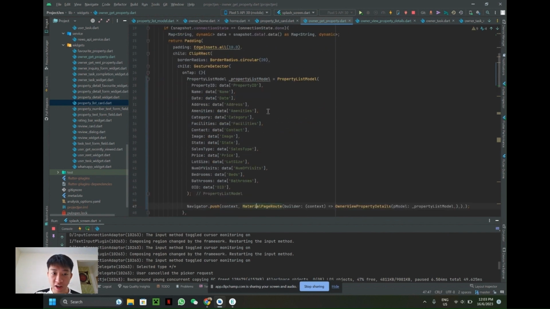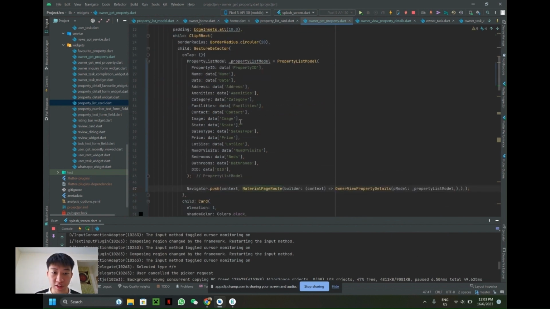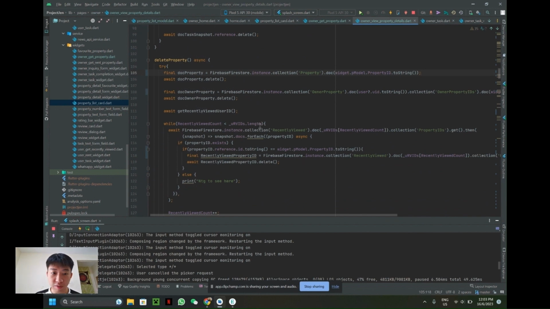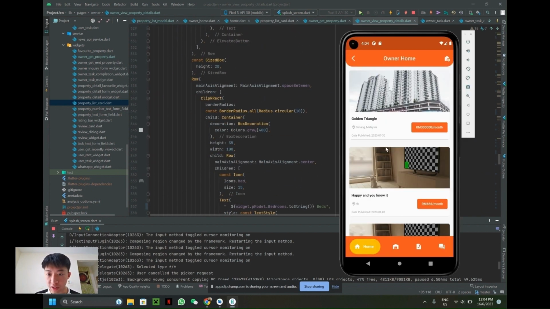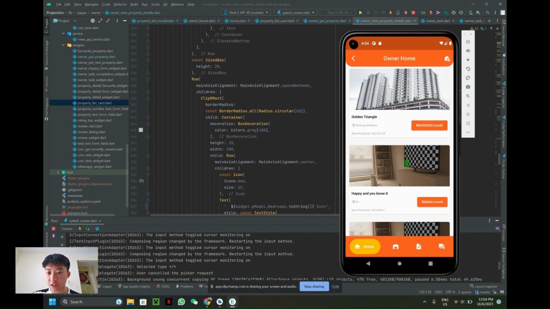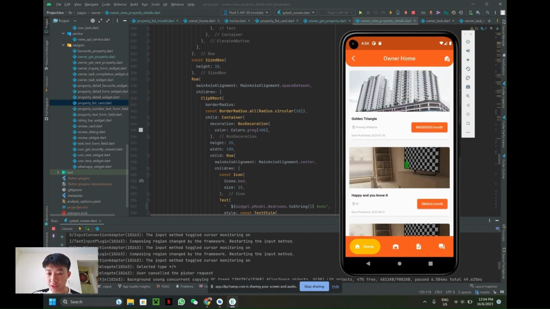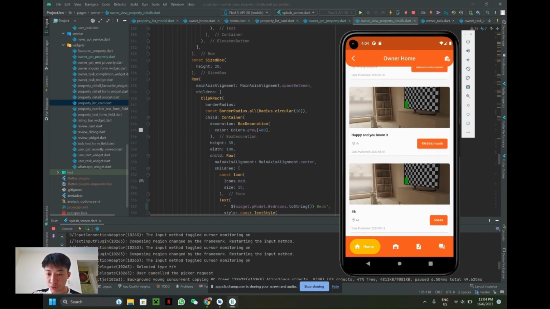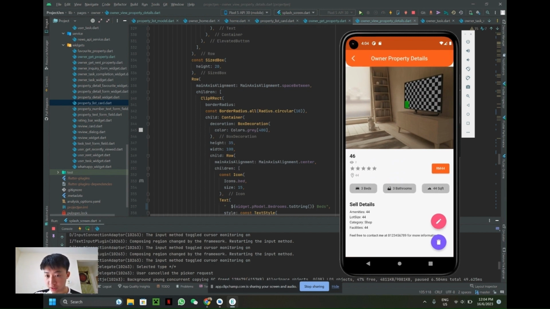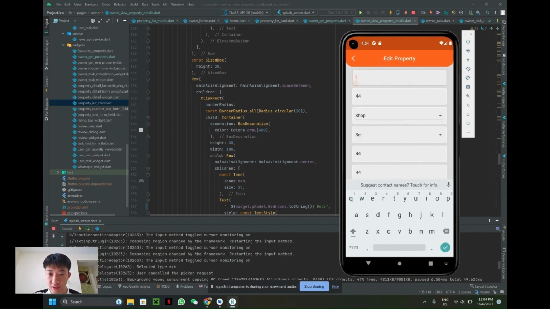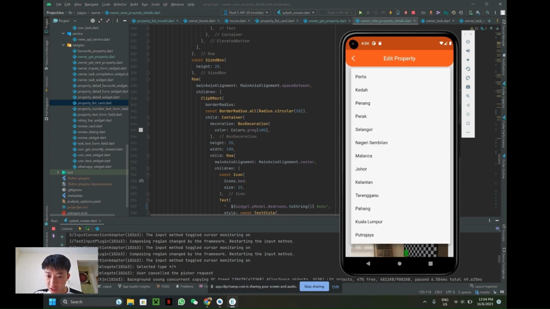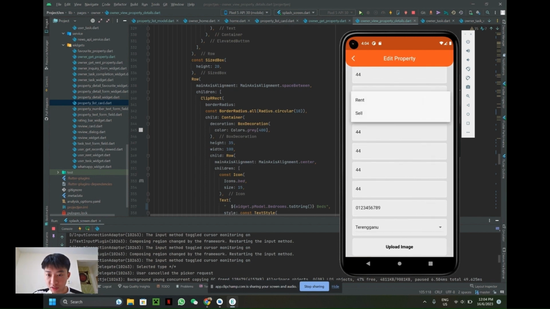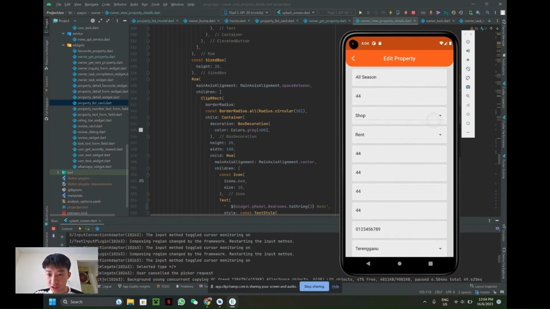In a card, there's this property list model, and then it will push into the view details page where you can display all the details here. And this is the owner's properties page, where this is all of your owner property. Just to show you, I'm going to edit one of them. This is 46. I'm going to edit his name to show you that it really works. Maybe I'll just change the state, rent, change this.